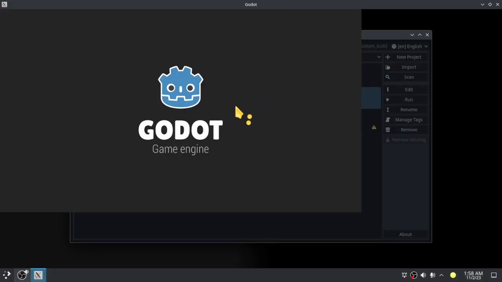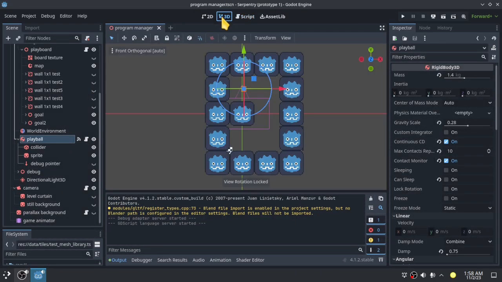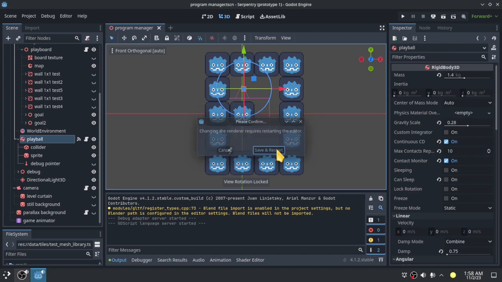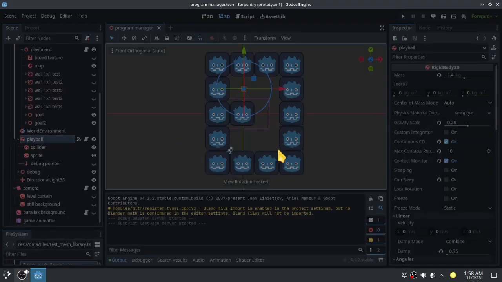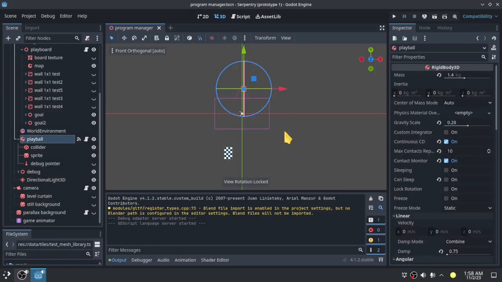The first prototype I made was in 4.1.2 stable and it uses Jolt. It's in 3D. These tiles here, for a while, we couldn't figure out why they wouldn't show up correctly, but in the editor, they are invisible for some reason whenever in compatibility mode.